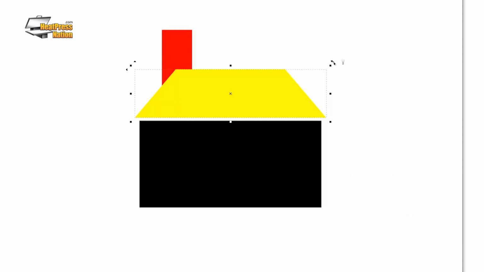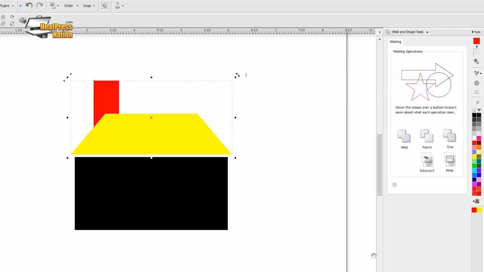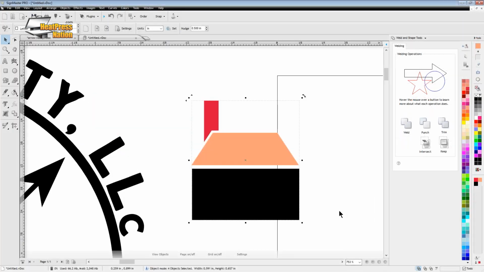Because when you punch it out, you want to punch it out of this. We're going to go to our weld and shape tools, and I'm just going to punch. Boom. So if this was a building company, you know, you just put that there.